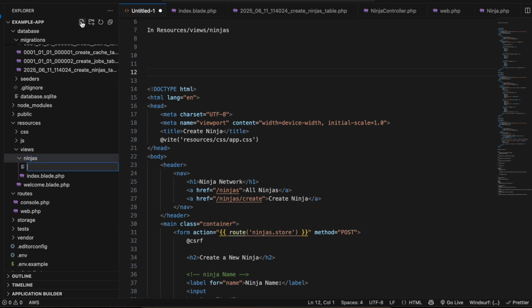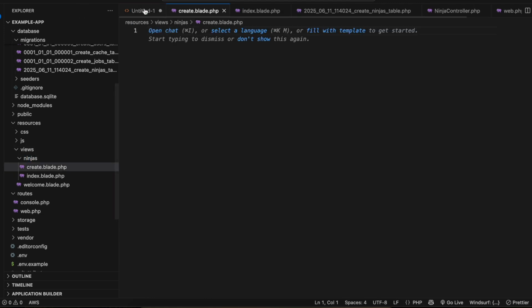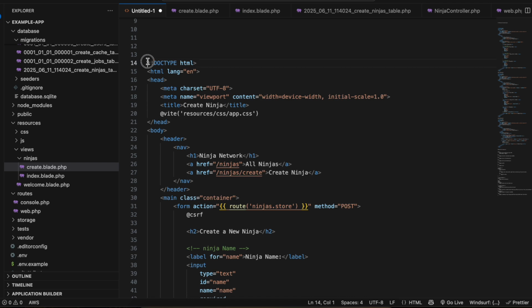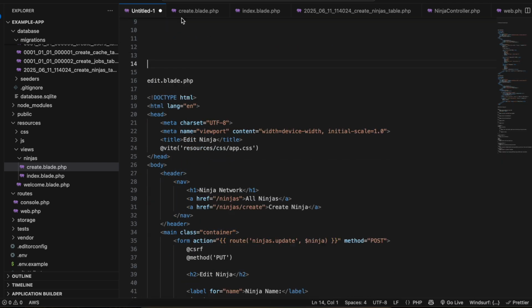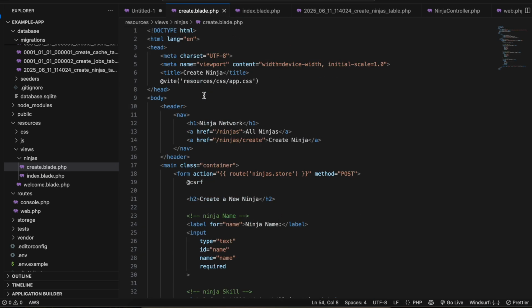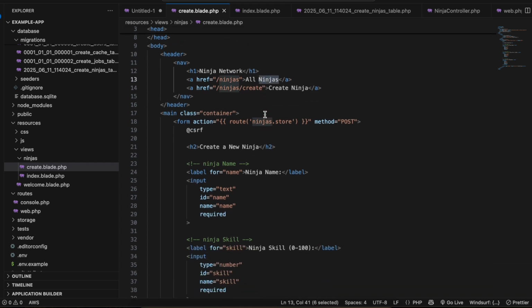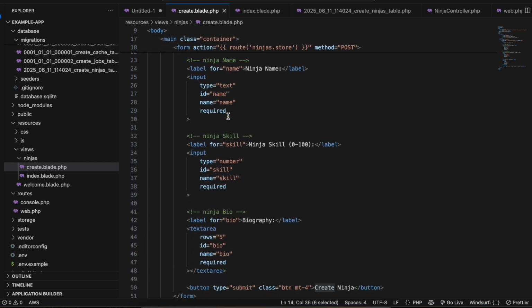Then here is our create.blade.php. I'll quickly create this, and again I'll just copy all this code which is there, and I'll paste it over here. And here you can see again the same thing, creating a ninja. This is all like menus on the navigation bar, and this is just a form to create a ninja.